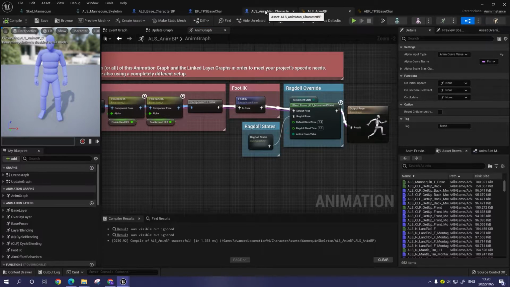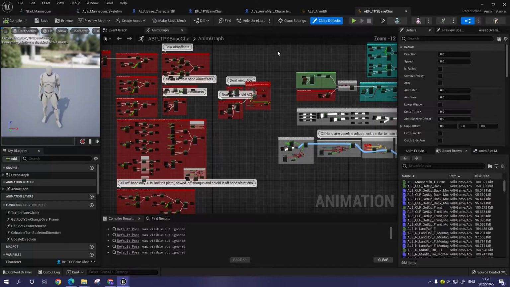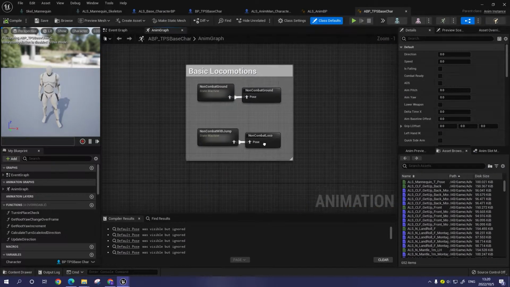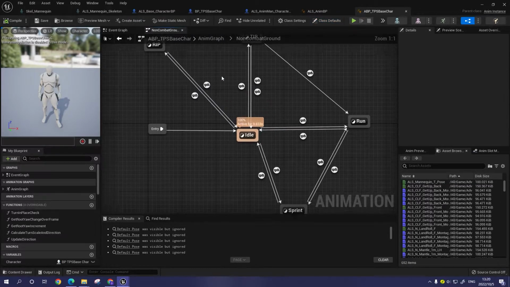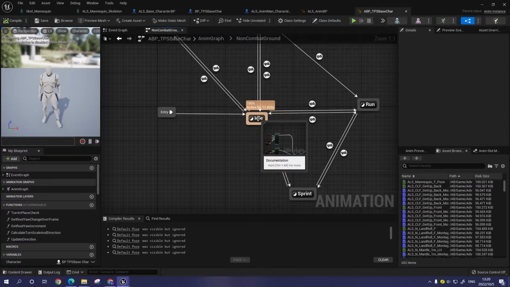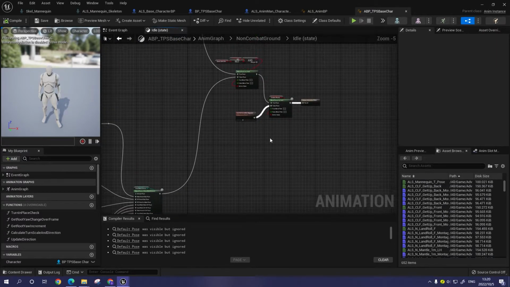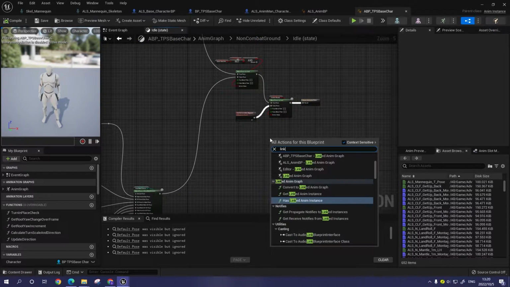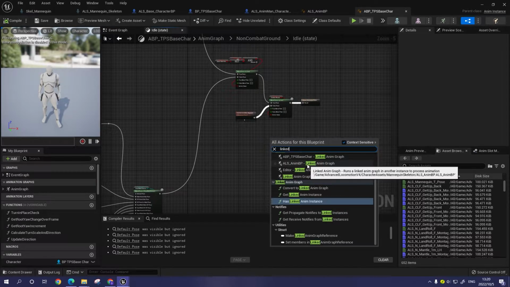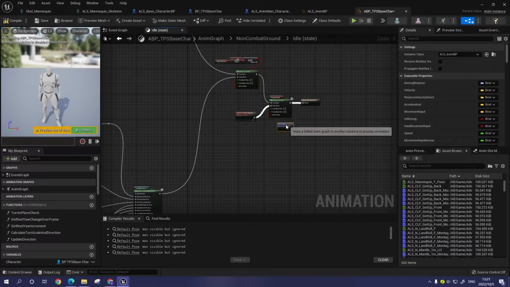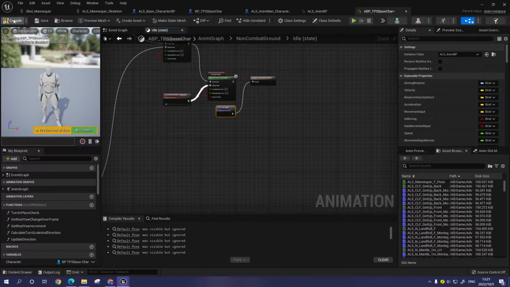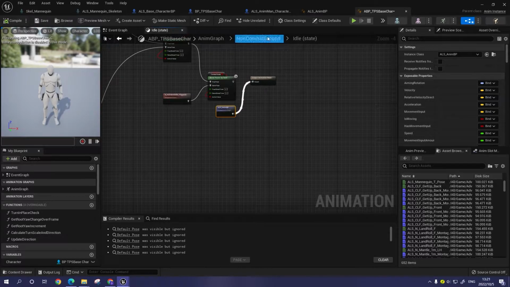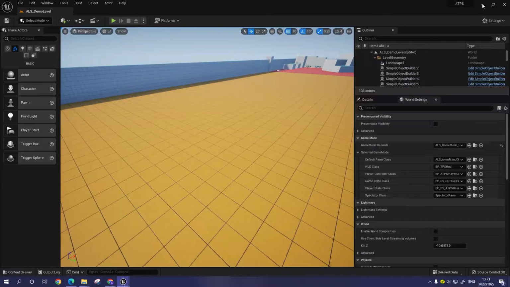Okay, go to the ATPS anim blueprint. In the anim graph, go to the top left corner, where it says basic locomotion. Open up non-combat ground and go into the idle state. We want to create a link to another anim graph. Search for linked and select this ALS anim BP. For now, we want to replace the whole thing with this. Compile, save. Now let's go to the level.